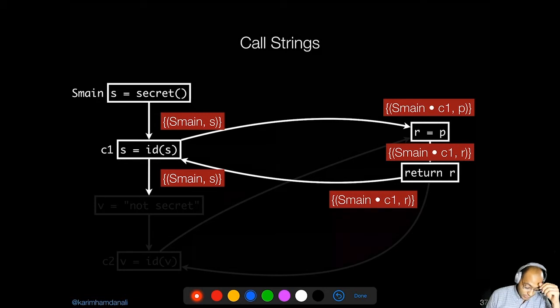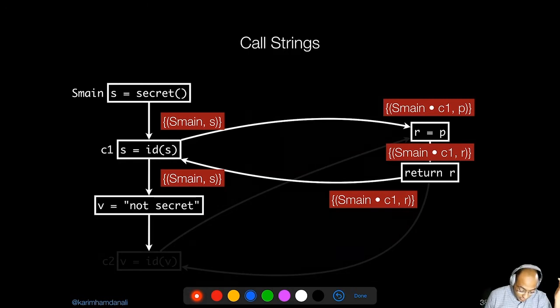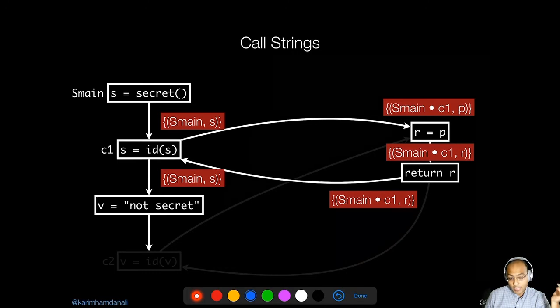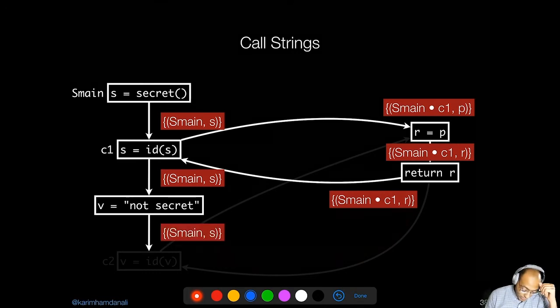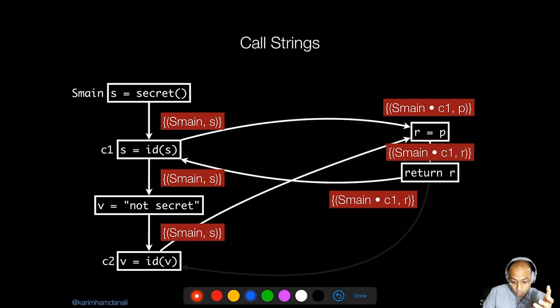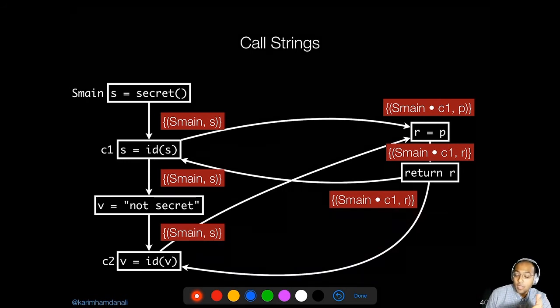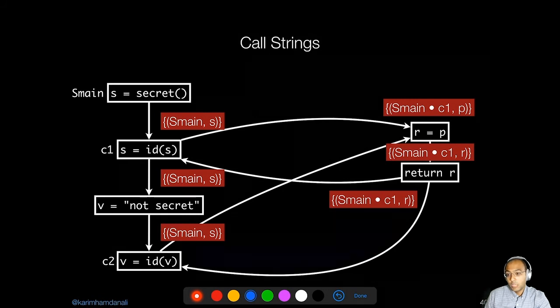Now after executing the statement V equals not secret, V is no longer going to hold a secret value. So again, only S main S is my data flow fact, which means S is still tainted, but V is not. Now when I have my ID call, I would propagate the value V to P, but there are no problems there because V is not tainted anyway. There is no need to propagate even that value further, because remember from our previous lecture, you only propagate values that are relevant to your data flow analysis. You don't just propagate everything. If V is not tainted, there is no point in propagating it, because it won't affect anything in the callee function that you're calling.